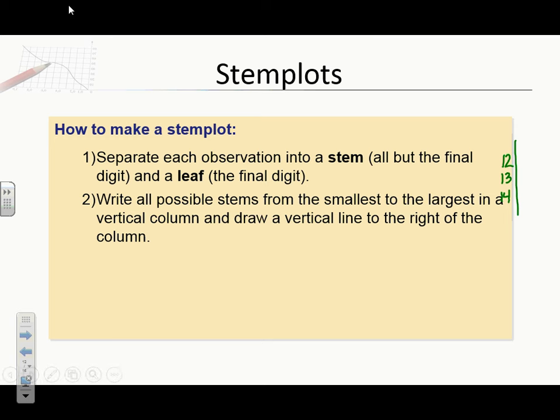Okay. Next step is to write each leaf in the row to the right of its stem. So if I had like 6 different values from 120 to 129, I would list those 6 values next to my 12 stem. This is all the 120s. Anything in the 130 range would be with the stem 13 and so on. So we just figure out which values go in there, place them with that stem.